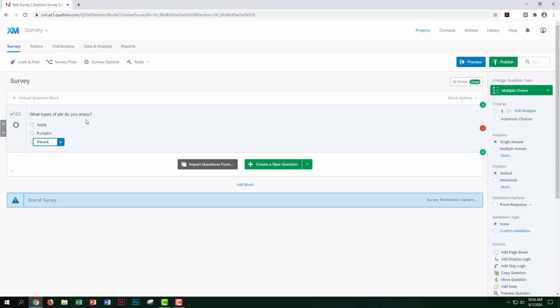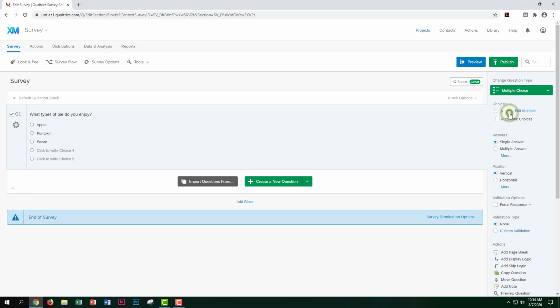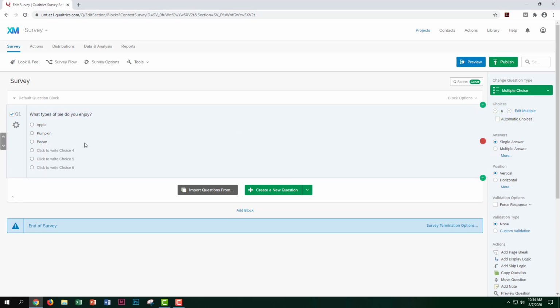So the next thing I'm going to do is to add some question choices. So I'm going to change the number of choices to 6. So the choices section is on the right hand side of the screen. I'm circling it right now. And to add more choices, I'll just click on this plus sign. So we got 6. And then I'll click to write choice 4 and type key lime. I'll press tab and type blueberry, and then I'll press tab again to type cherry.